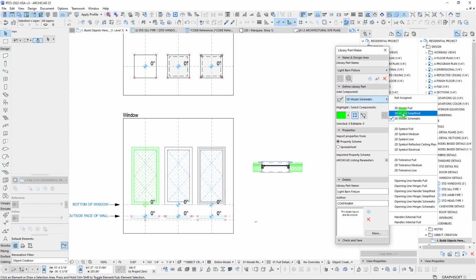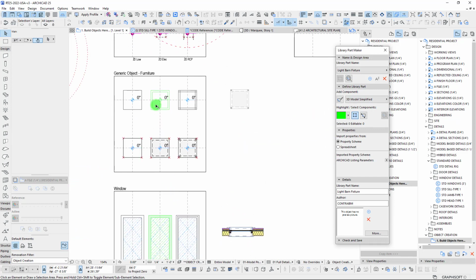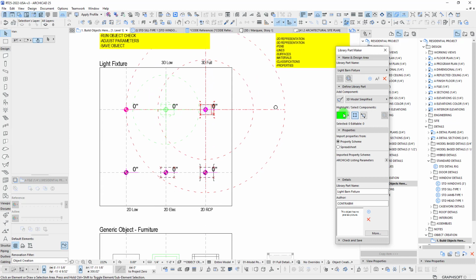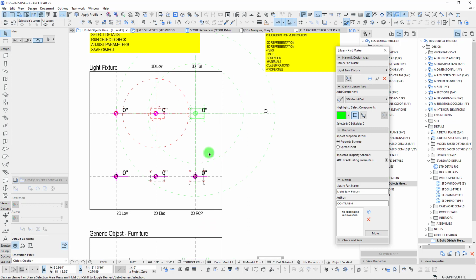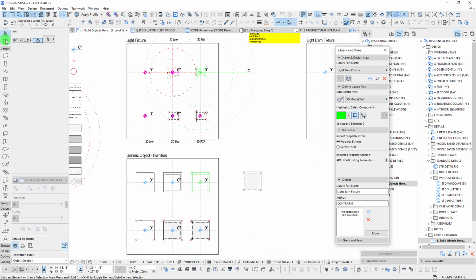So this is how we can connect and assign different parts and pieces to these different statuses. If we go to simplified here, you can see that it's going to switch over, and now we have this 3D model simplified, and it's going through and highlighting these. Same thing with the 3D full. You can see that we are now selecting these on the floor plan here. It works the same way.